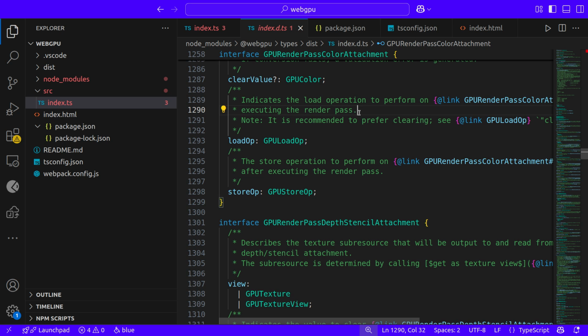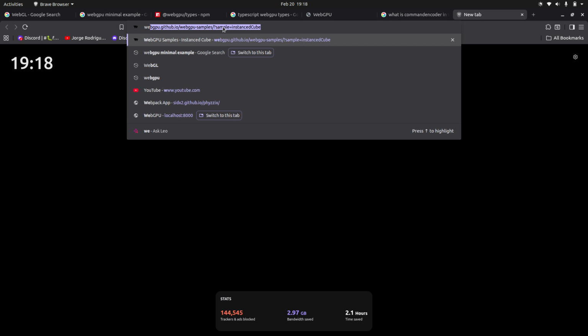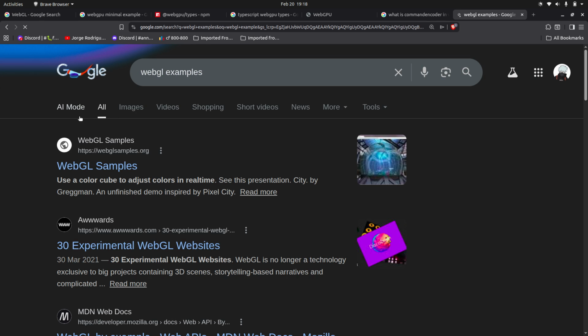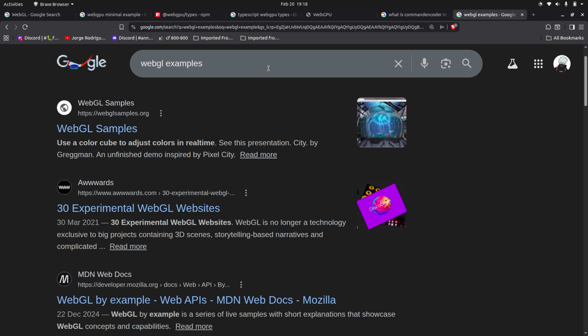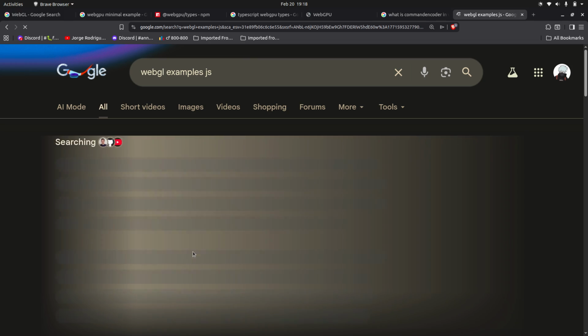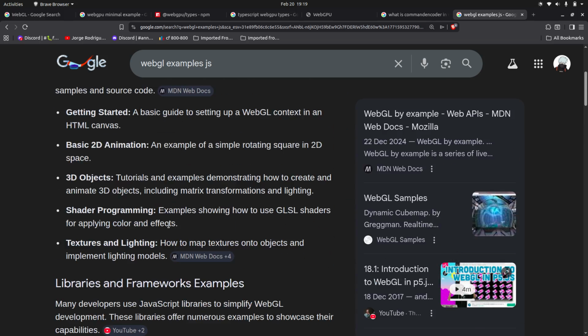similar to how in WebGL you would bind vertex arrays or textures and all these kind of things. I think it's just different in terminology. So in WebGL they were using this terminology. Let me just compare it side by side. WebGL samples, WebGL example. Let's see in JS.